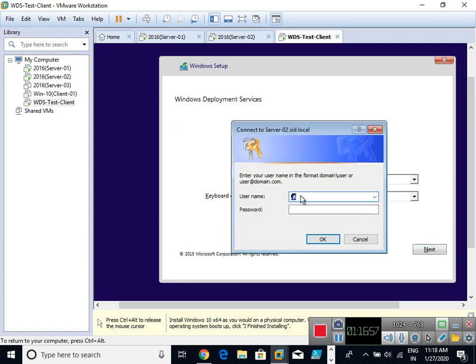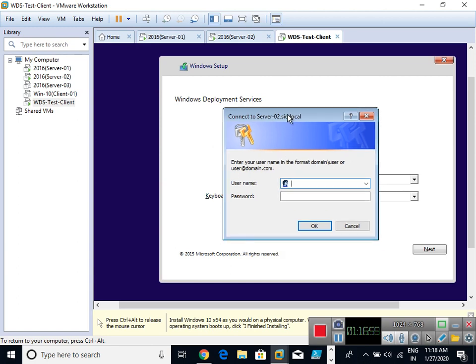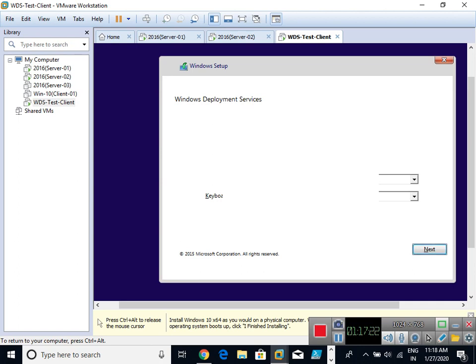Now they're asking me my domain username and password to connect, meaning my WDS username and password. So I go for administrator and the password is abc8123, the domain administrator and password. You can write it like this also. In your case, it's abdul/administrator. And the password is abc8123. Whatever password you have, just click on OK.